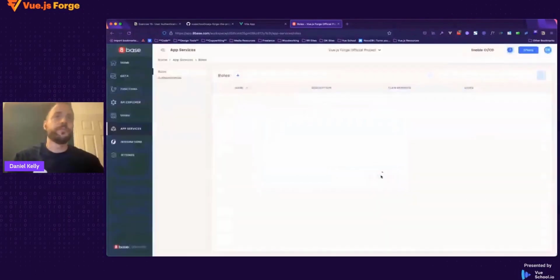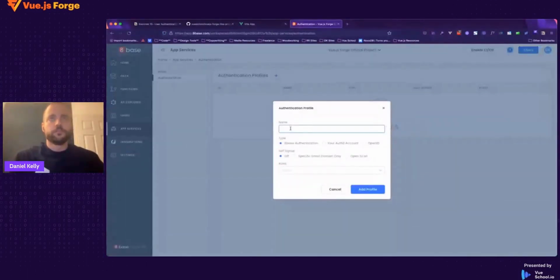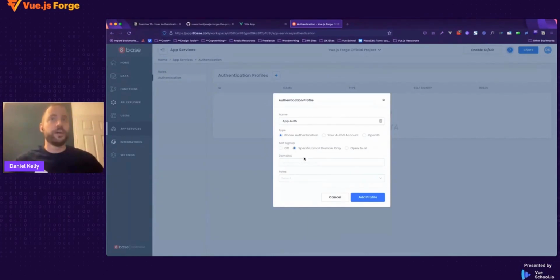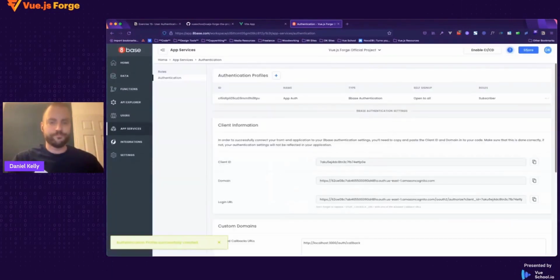So I'll add the role. All right, back in authentication, let's add our authentication profile, and we'll just call it app auth. And here we can specify if we want self sign up turned on or not. So this is essentially like, do I want to make sure nobody can get in and register by themselves, or can people register by themselves if they have an email at a certain domain, or is it open for anybody to register? So we'll do open to all because that's typically how your SaaS apps work. All right, so I'm going to add this to the subscriber role.